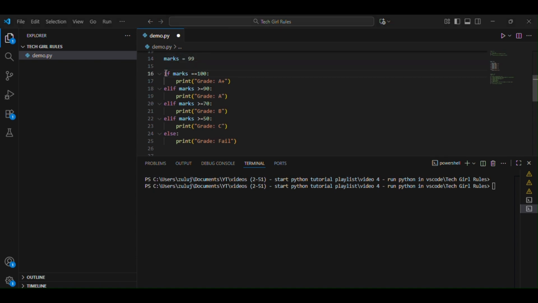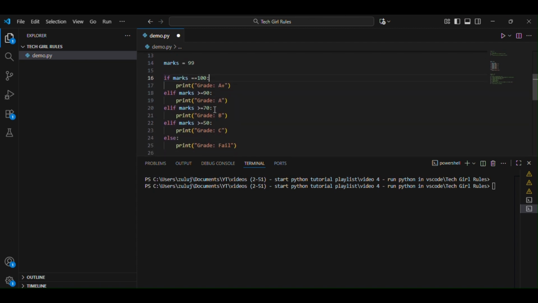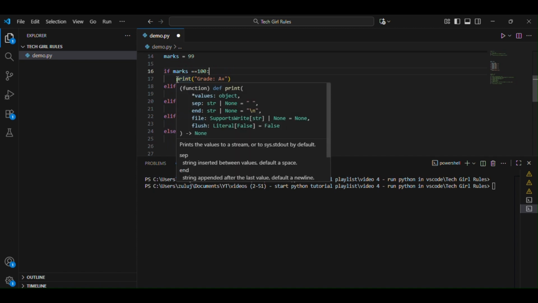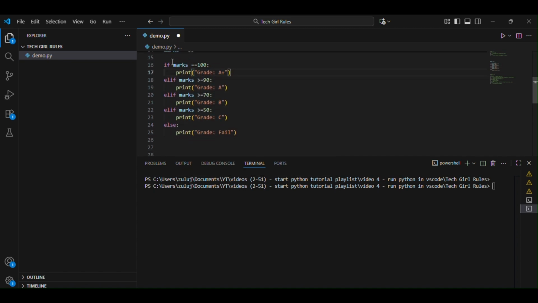The first condition is if marks is exactly equal to 100, the program will output grade A+. And if this condition is false, the program will jump to the next block and check this statement, which is elif marks is greater than or equal to 90, which is else if. Elif is also known as else if, but the terminology we use in Python is elif.